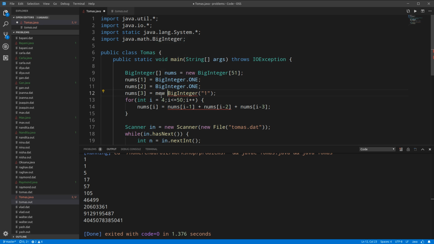Actually, I have to say new. To say new BigInteger 1. So notice BigInteger.ONE is a BigInteger constant, and so it'll just assign that value here. If I'm going to actually create a BigInteger, I have to say new. So you could say 10 there or something. It would make a BigInteger with the value of 10.